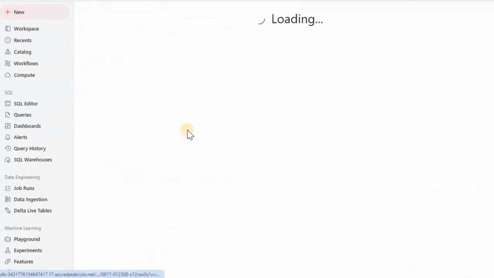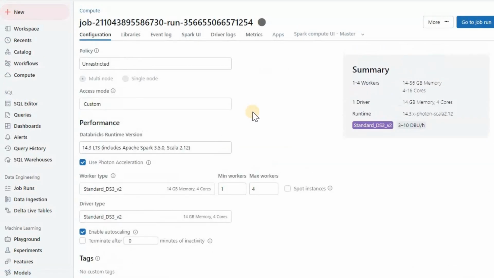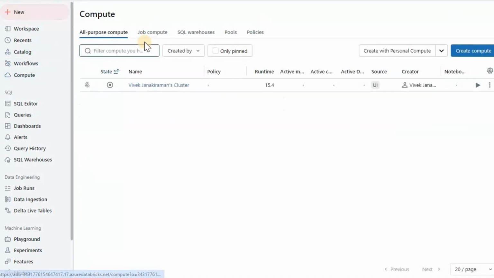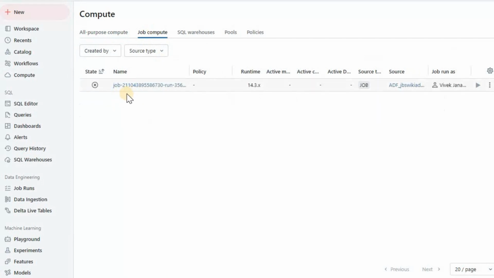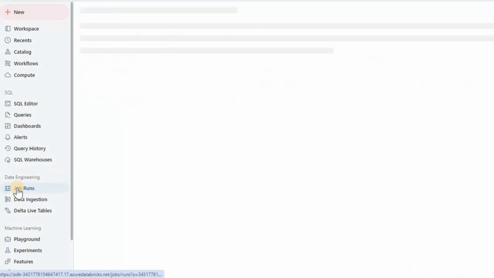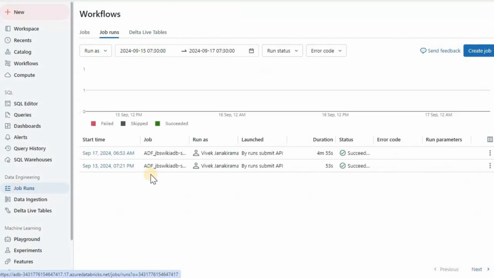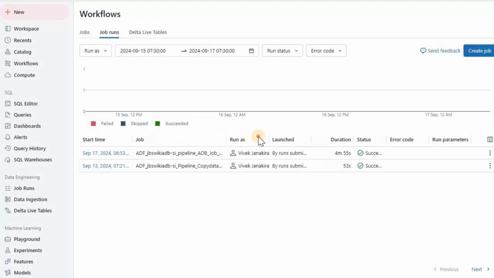Now let's click on this, and if you see here, it is the same thing that we provided. That is, the min workers is 1 and max workers is 4, and everything seems the same as what we have configured in our ADF for the job compute. You can either view it from the compute here, the job compute, or you can click on this job runs. If you click on job runs, you will be able to see what is running.